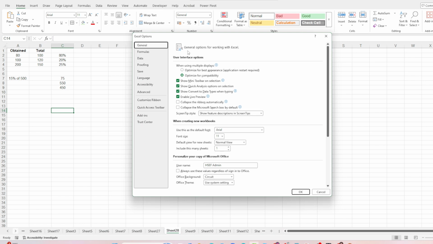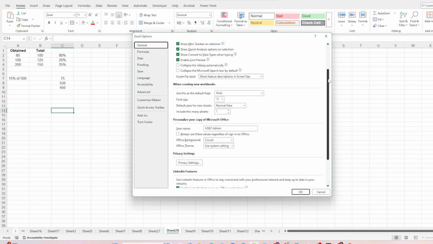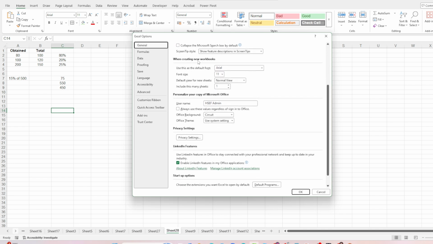This is usually the section that opens by default, and it contains the settings related to how new workbooks are created. Look for the area labeled When Creating New Workbooks. This is the section you need because it includes the controls for the default font and font size Excel will use going forward. In that section, you'll see an option called Use this as the default font.